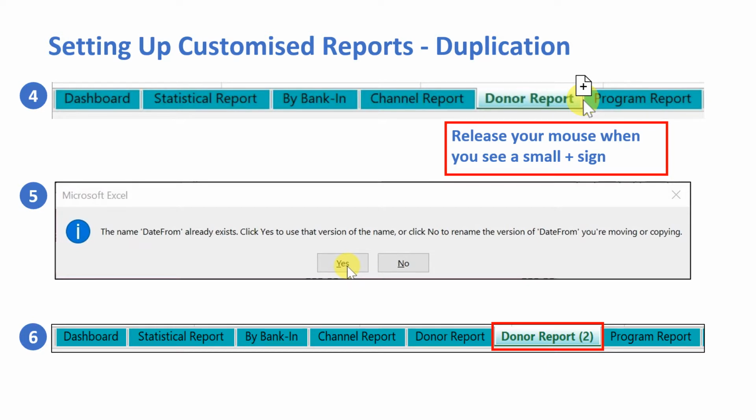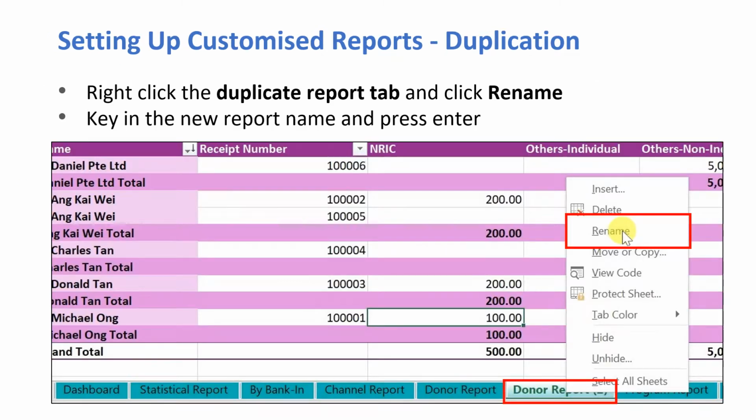You can rename the report if you wish to. To rename the report, right-click on the tab and click Rename. Next, key in the desired name and press Enter. Now you can customize this donor report to suit your needs.